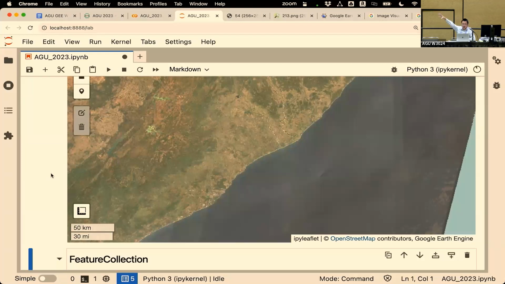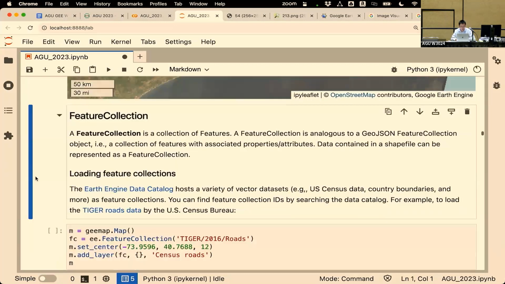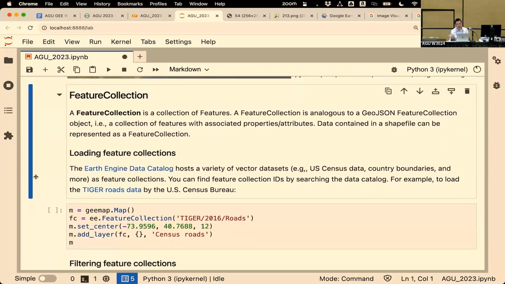Pointing to the entire collection, just tell Google Earth Engine what you want. You want a subset? You want a specific area? You want a specific date? You want some specific attribute with the filter? It will filter that for you. And then we can directly pull the data in and visualize it rather than having to download the data locally. Okay, so that's for image collection.